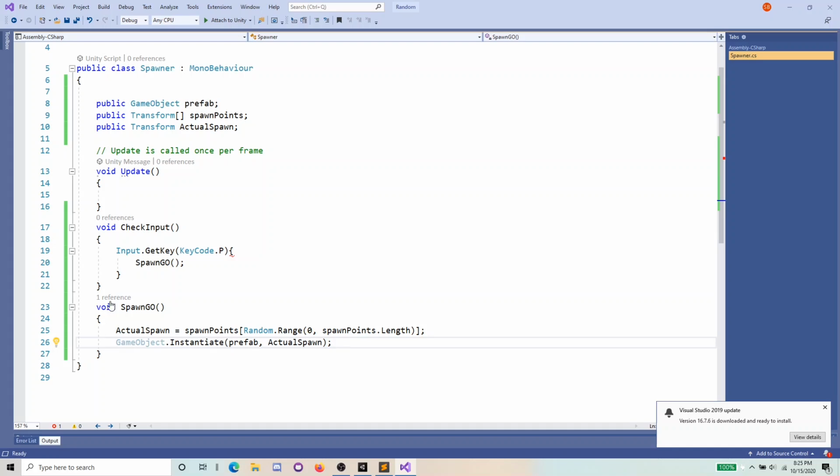in summary, we check if the user presses the key P, and I made a little mistake. I should have put if input dot get key code.p. So if the user presses P, then we make a new variable that makes a random number that decides which position to go to, and then we instantiate the object at that position.